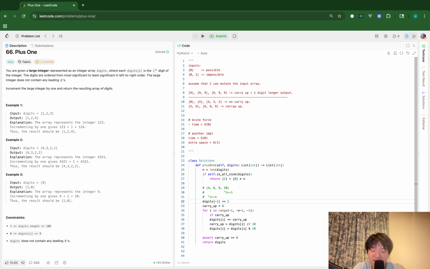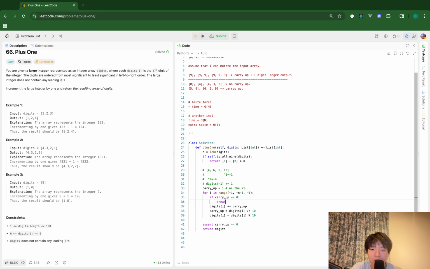So this is a bit of technique, maybe just too dedicated to the optimization. But I will do this. Yeah, I initiate the carry up with +1, and in this way, I can do this. If carry up is 0, I can break. Okay, so this is my implementation.